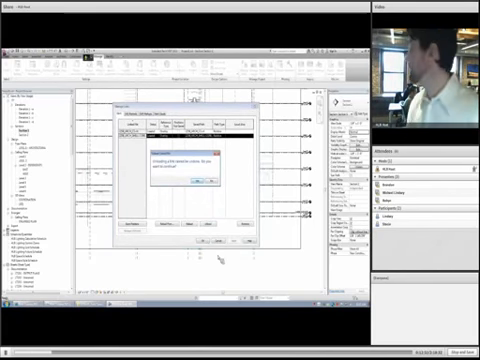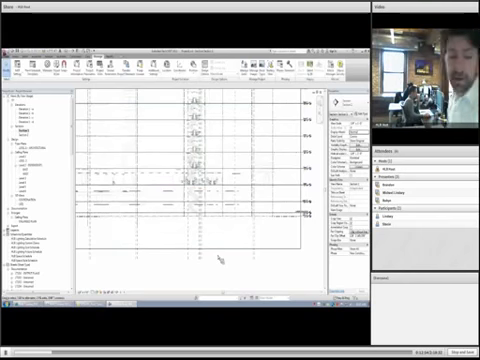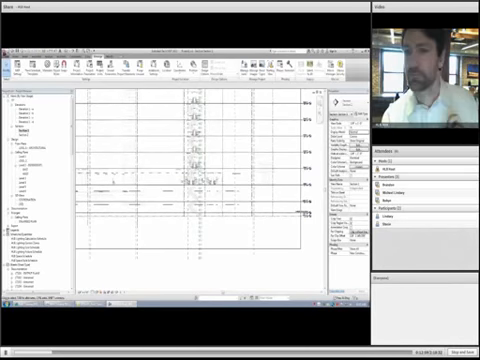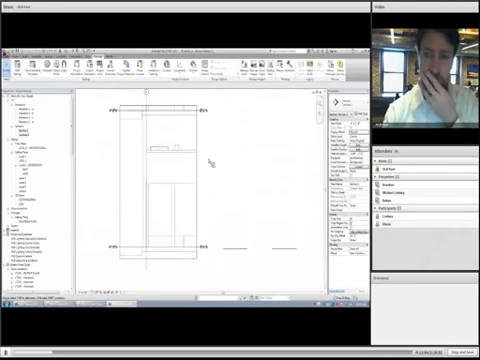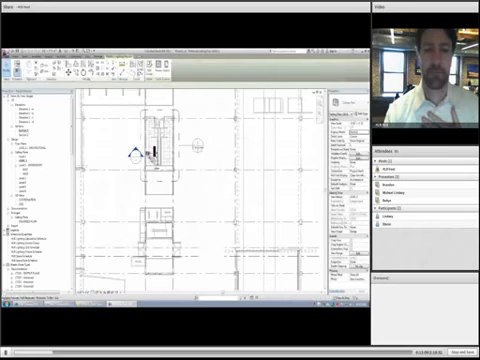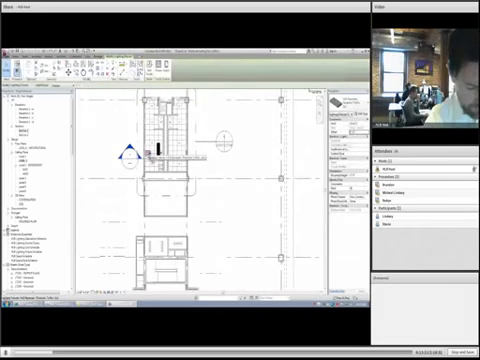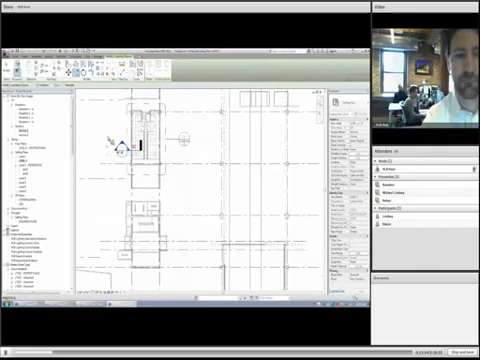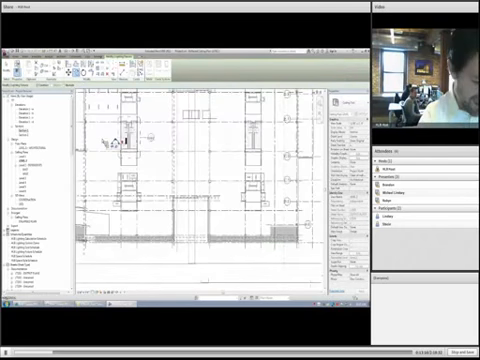Yeah, that's a good point. You can access that managing of links and views and things like that from that one place. Okay. Yeah. My levels are now in the correct place.